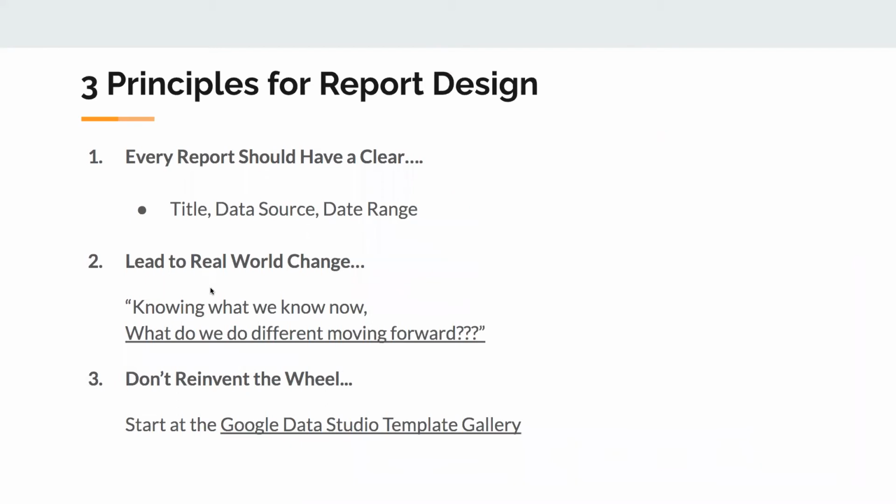Before I get on to the next section of the class, here are 3 principles for report design. This is sort of my own opinion. Number 1, each report should have a clear title, data source, and date range. This is sort of basic.